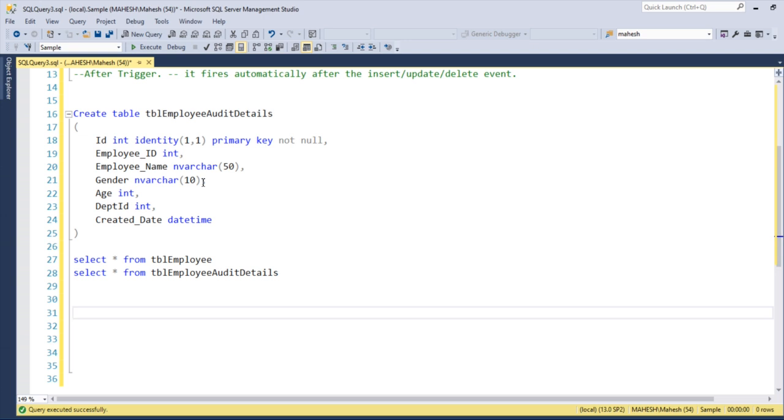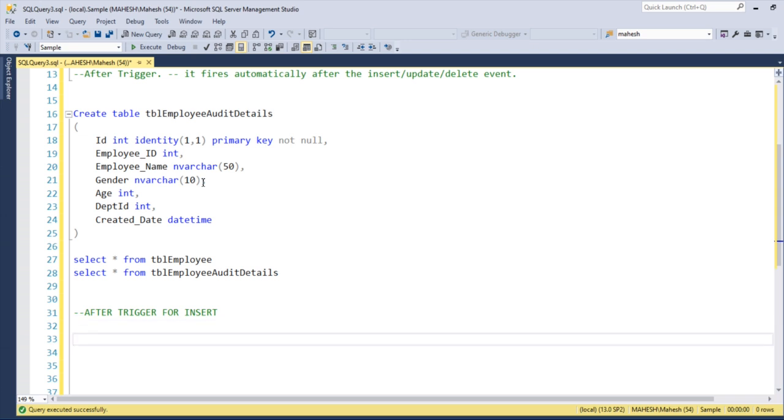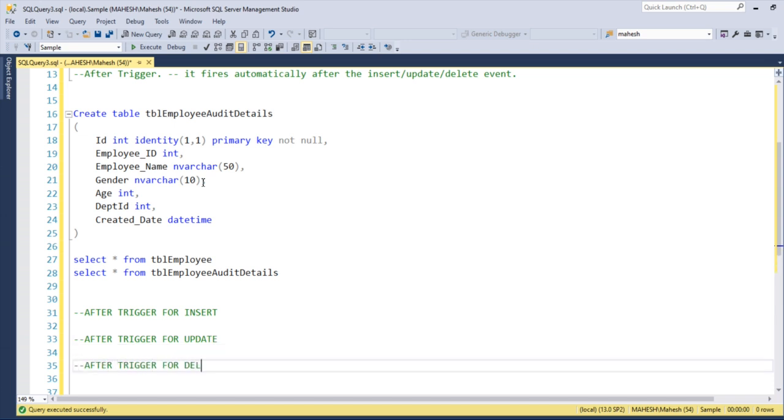First, let's create an after trigger for insert. Okay, we will create three triggers here: the after trigger for insert, the after trigger for update, and the after trigger for delete.